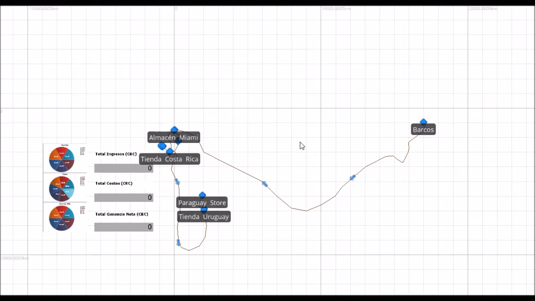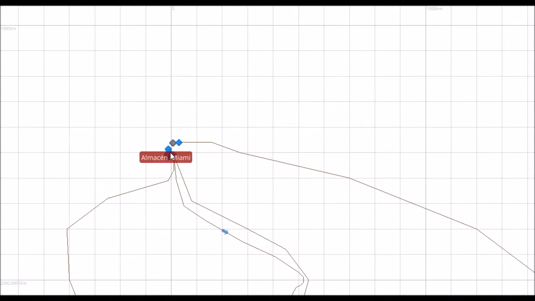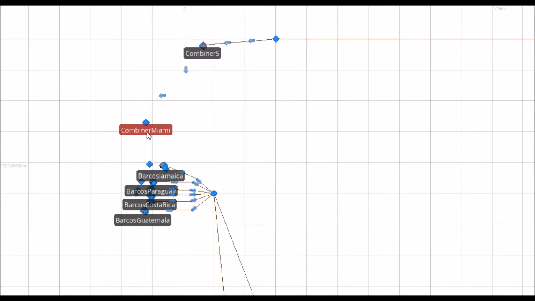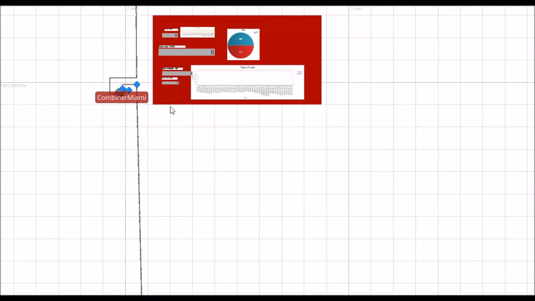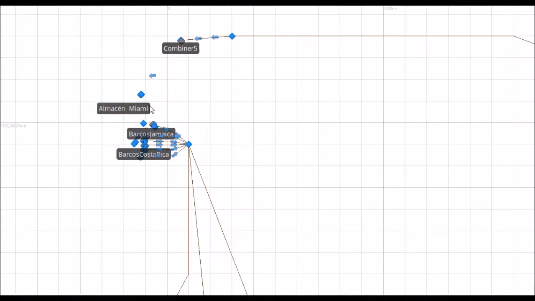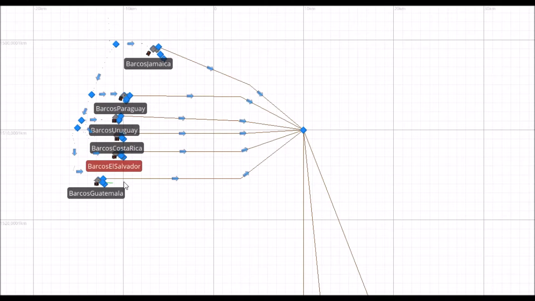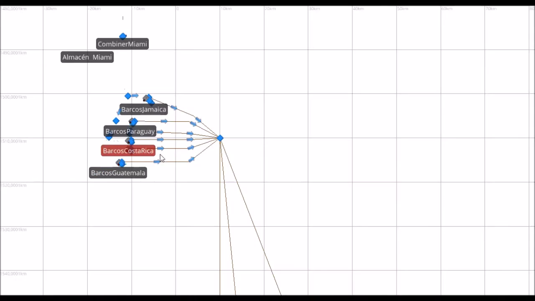The next scenario is with Miami as the regional distributor. Here it is the same, the factory and the stores, but it is different in that Miami is a store of stock of boxes, and from here it goes out to each one of the countries.